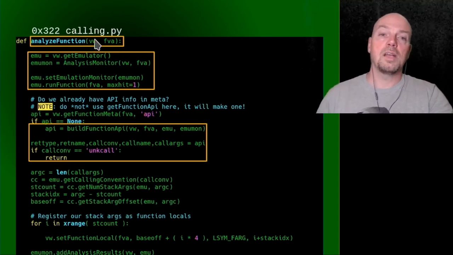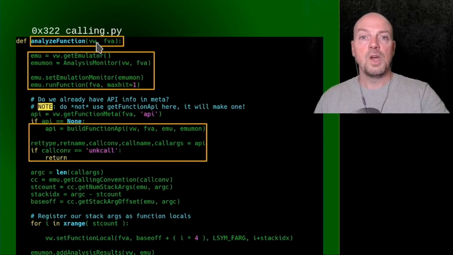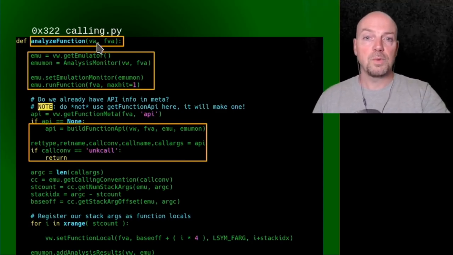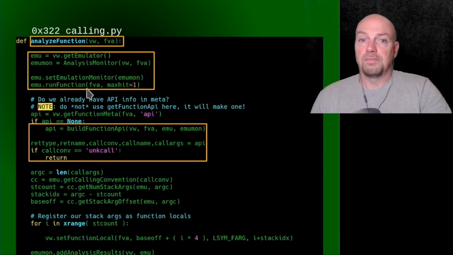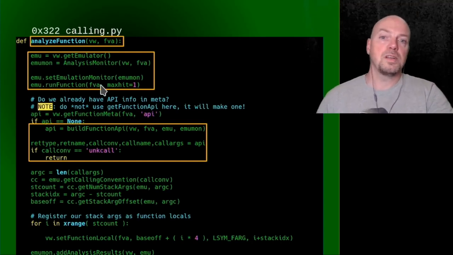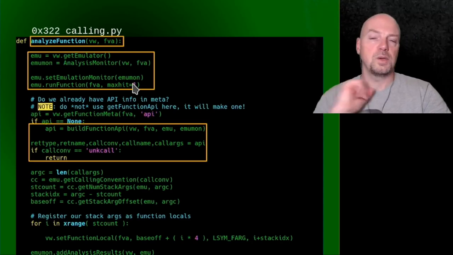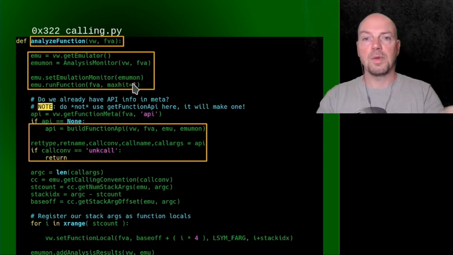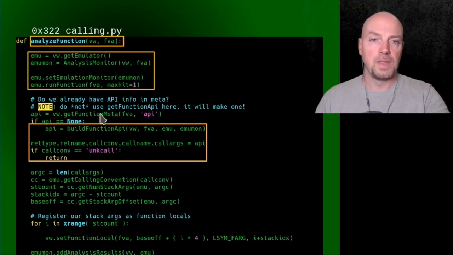The calling.py has an analyze function. We hand in a vivisect workspace and a function virtual address. It immediately spins up an emulator and this analysis monitor, and snaps in the emulation monitor right here, and then runs the function. It says run function, here's the virtual address, max hit one. So it does all the paths. If you run into something you've done before, quit.